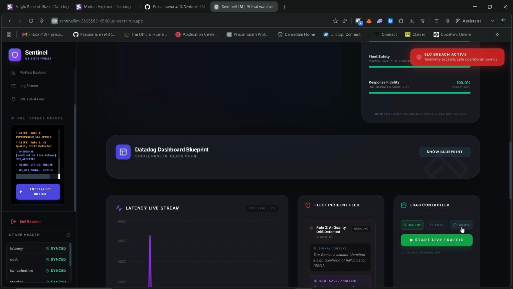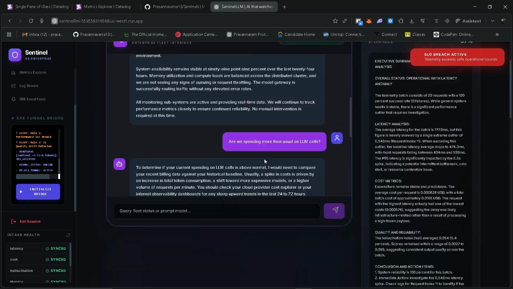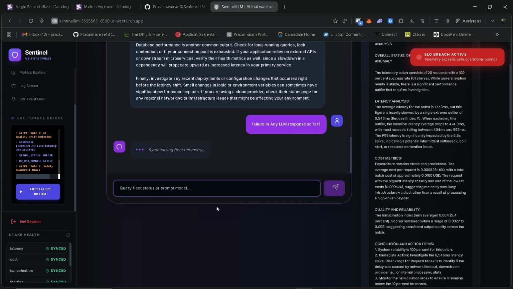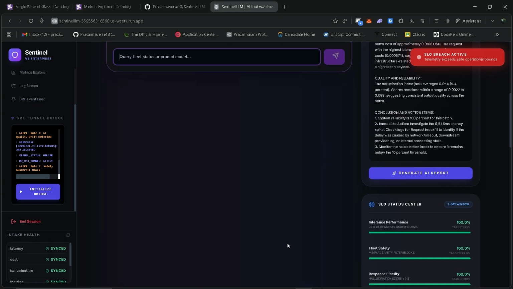What's important here is that Sentinel LLM does not replace Datadog. It enhances it by adding AI-specific reasoning and automation on top of enterprise-grade observability. I'll now return to Sentinel LLM and switch the load controller to failure mode to simulate a safety issue.